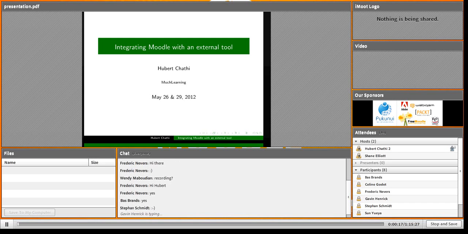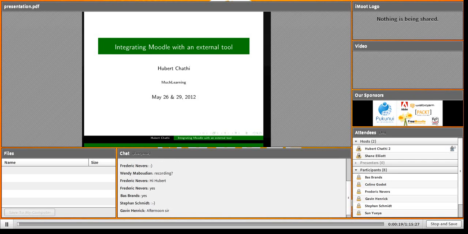So as Shane mentioned, my name is Hubert Chathi. I met Shane at the Czech Hack Fest a couple of years ago. And I'm here to talk about integrating Moodle with an external tool.